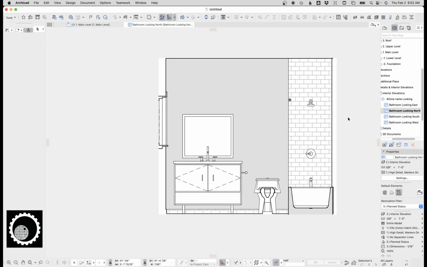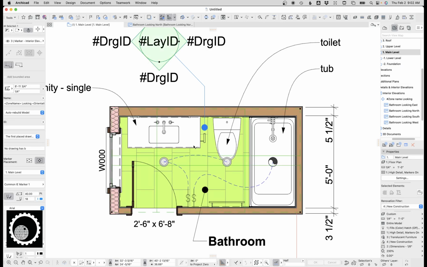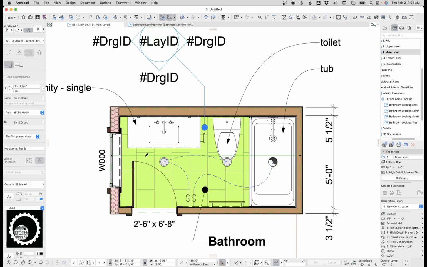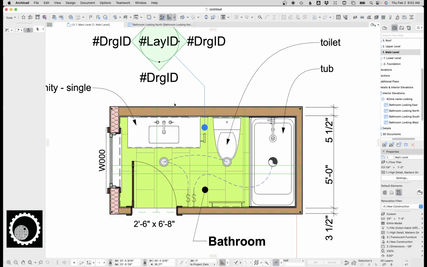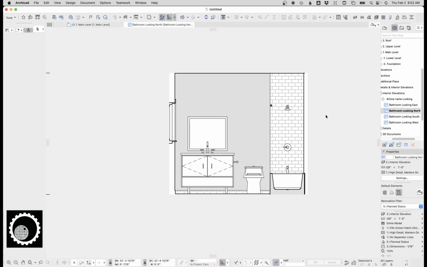Let's see what this elevation looks like. Okay, we have cut through the toilet. Let's fix that. Move that. Let's move that over here like this. And so what I'm moving here are the section lines of the interior elevation. We can, sure, let's do that. Okay. So now here's an interior elevation.